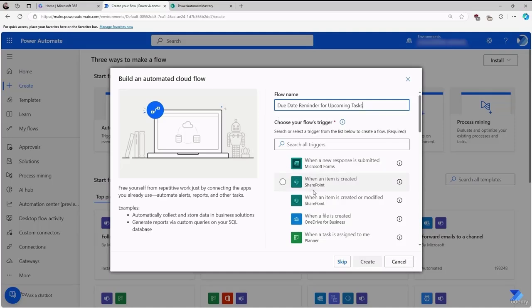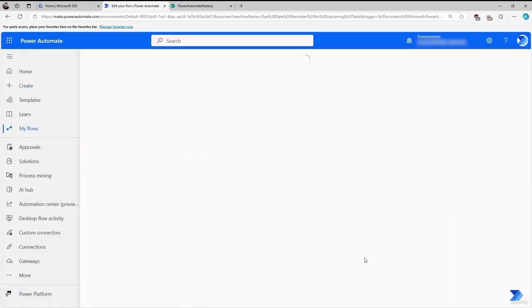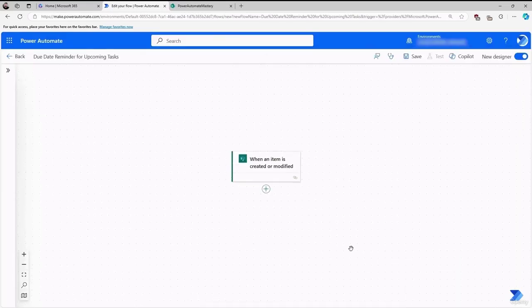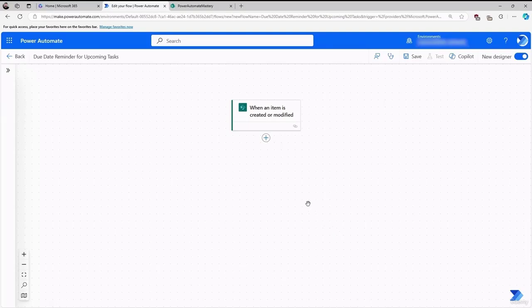In the Choose your flow's trigger panel, search for and select When an item is created or modified in SharePoint. This will ensure the flow runs whenever a new task is added or an existing task's due date changes. Click Create to start configuring the flow, connecting to the Project Tasks list.